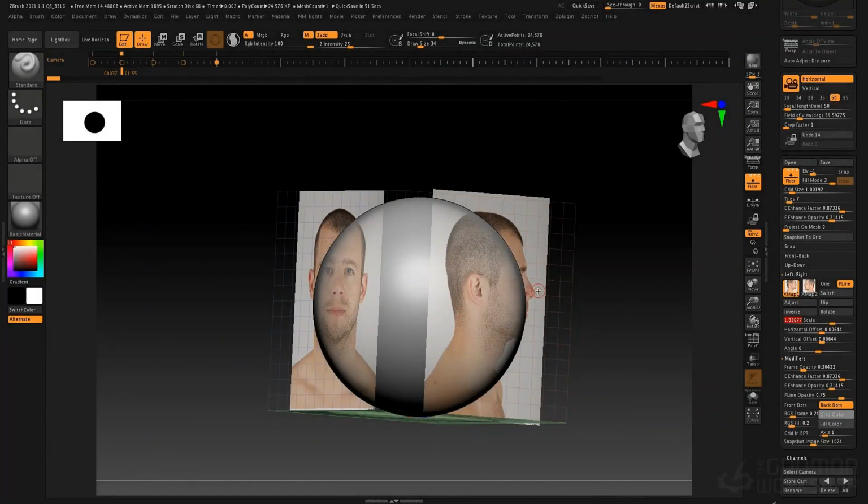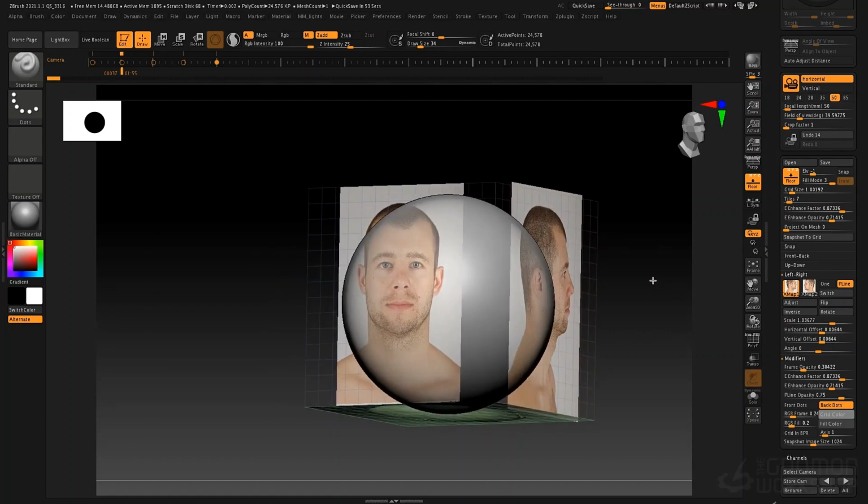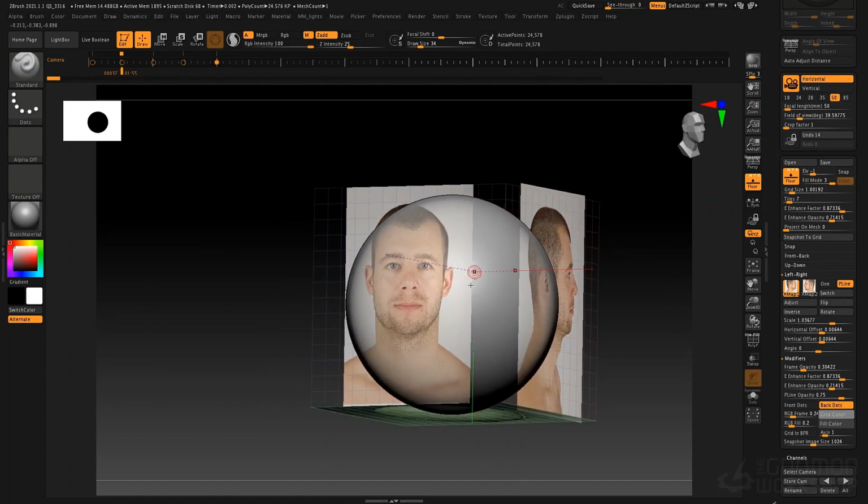So that concludes this look at photo reference inside of ZBrush. We've seen Spotlight for photo reference, we've seen the texture palette, image plane, and we've seen using grids. We've also seen how you can load up grids that are saved in the Spotlight and how you can customize your grids directly. So I hope you've enjoyed this video, and I'll see you in our next lesson.